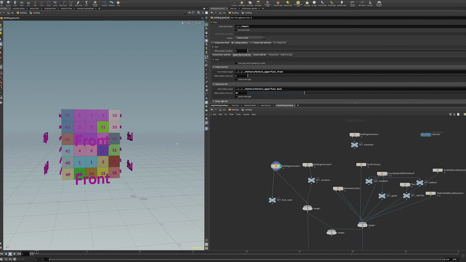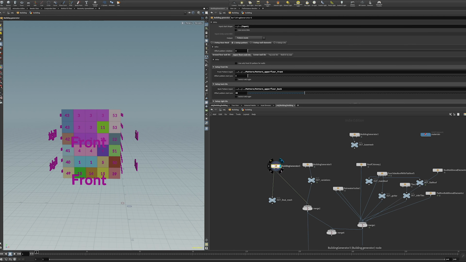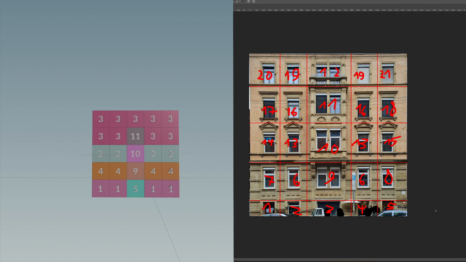The next step was to define the pattern. Here we see the final pattern. The patterns are created by the reference images. Each area gets a number. Areas that are the same have the same number.